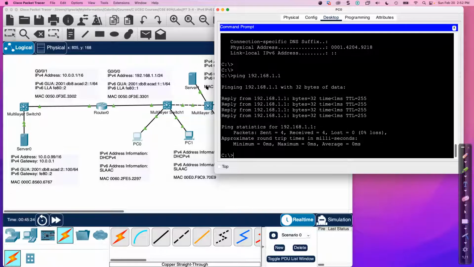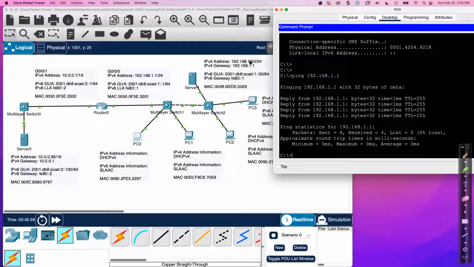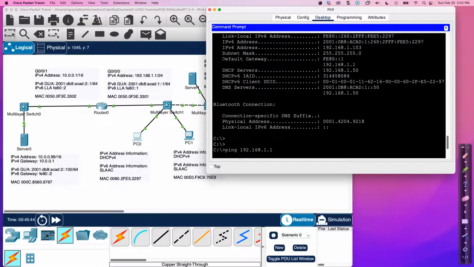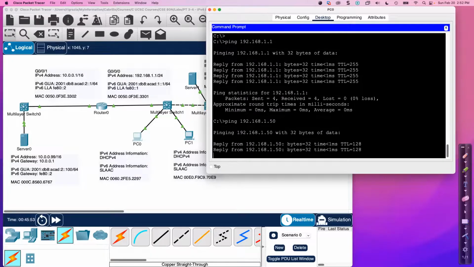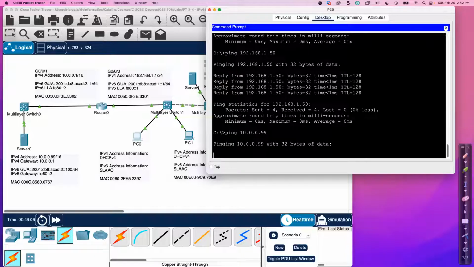Can I ping the address of my DNS server? My DNS server is 192.168.1.50. Matter of fact, I have that right here. DNS server 192.168.1.50. Can I communicate with that device? Yes. Can I even communicate via IP with server 0 over here? Let's try that. Ping 10.0.0.99.